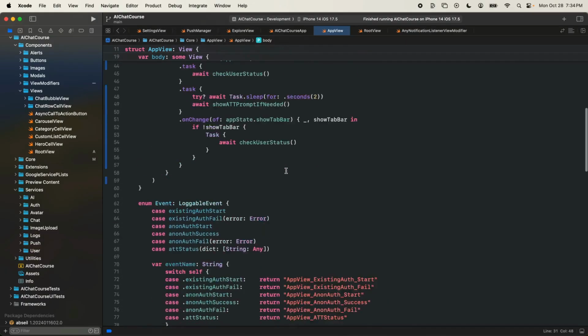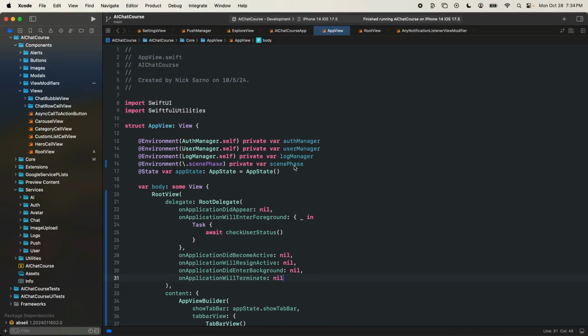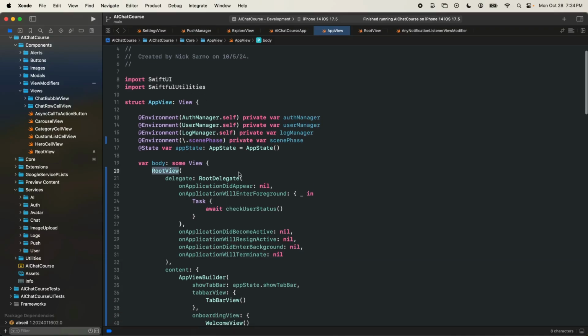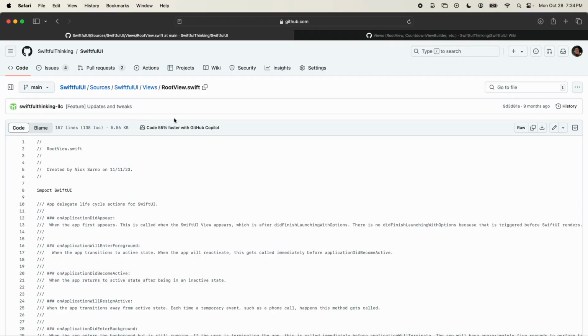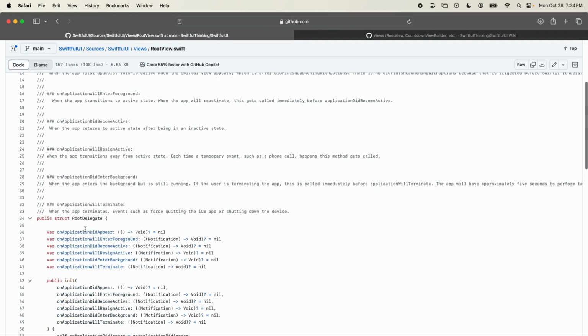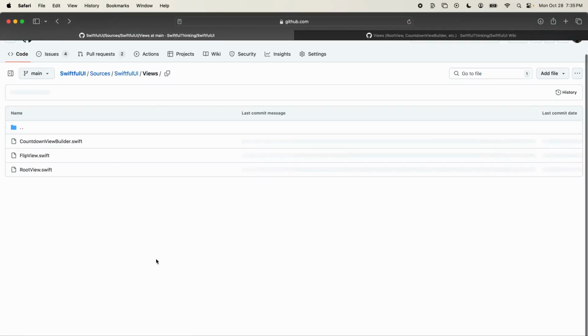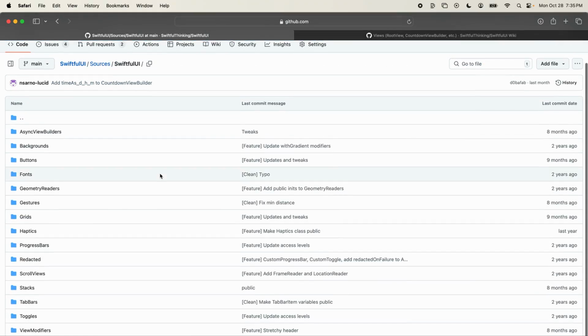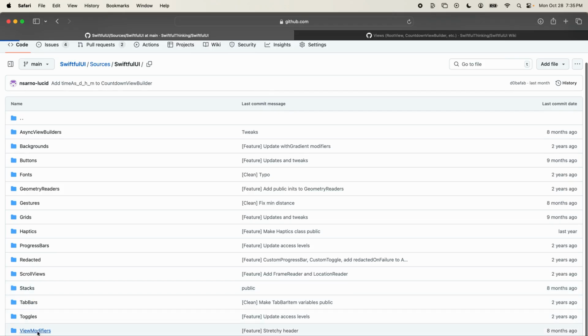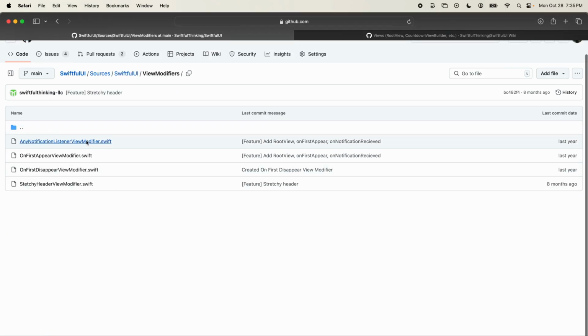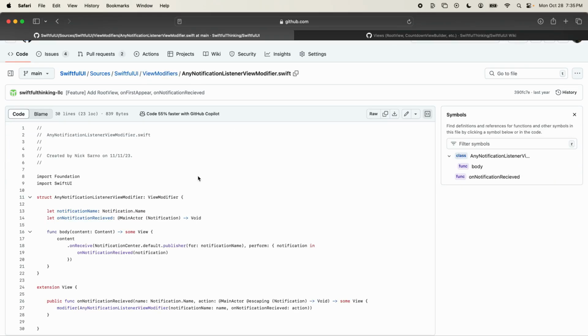All right, now you guys know how to use the notifications. We built a custom view modifier for it, and we added a reusable root view that you can now put at the root of all of your apps. My final note would be that if you build your own app, you could also just import Swiftful UI so that you could just use the root view out of the box. Swiftful UI also includes the view modifiers. So any notification listen view modifier that we just made and the on first appear view modifier, I already have in this package. So I don't actually make some of these every time I build a new app.